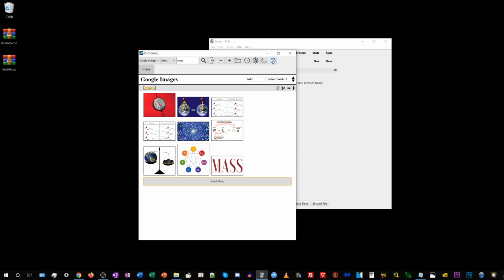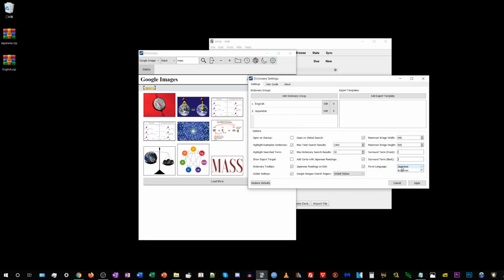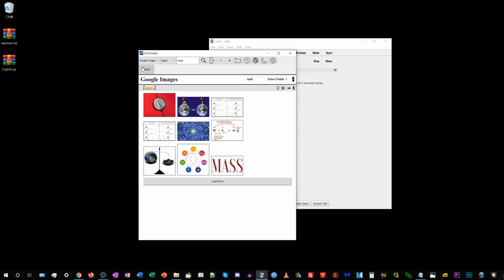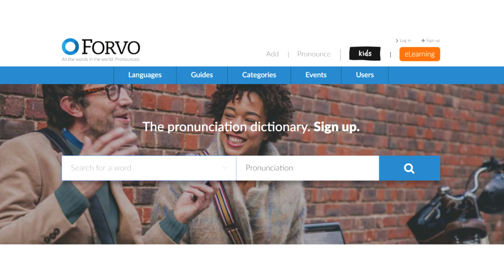And in the settings of the add-on, we can actually change the specific region in which Google Images is searched, because depending on what country you're in, you can get different search results on Google Images. So that's pretty cool. We can also search Forvo, and if you don't know, Forvo is a website where native speakers of various languages upload clips of them pronouncing various words.